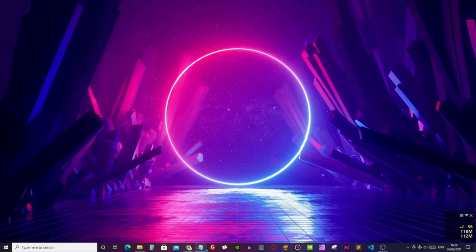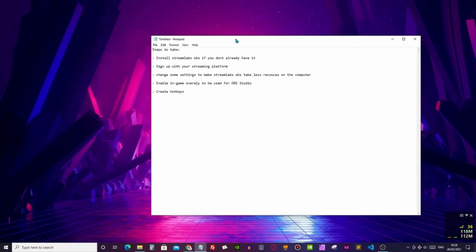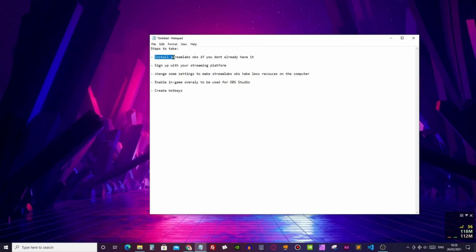These are the steps you need to take to achieve this. The first thing we need to do is install Streamlabs OBS if you don't already have one. Sign up with your streaming platform to Streamlabs OBS. Change some settings to make Streamlabs OBS take less resources on our computer. We will enable in-game overlay to be used for OBS Studio. Then afterwards we will create hotkeys to make it so much easier to make the chat pop up, and we can reposition with the hotkey so we don't have to open Streamlabs OBS all the time.